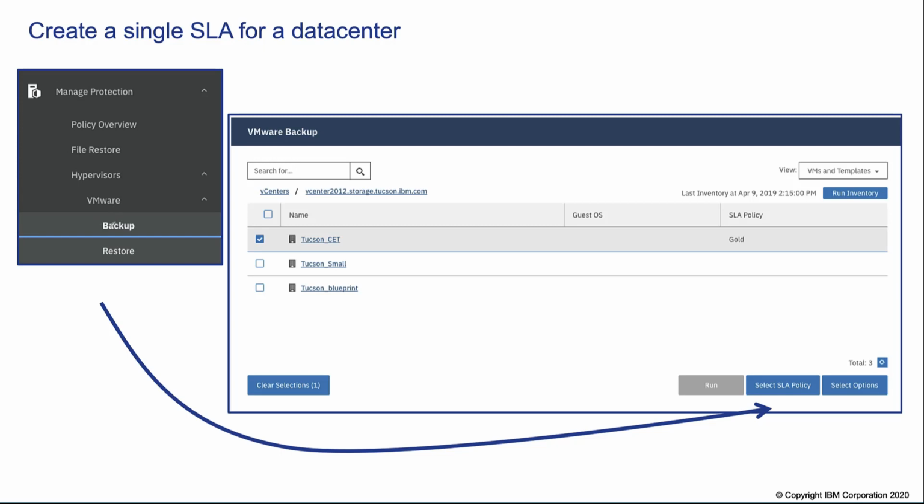I'm under the backup tab, and this is an old screenshot. There's no longer the restore tab, but it's the same. It will serve for the purposes of this discussion. I'm looking at a specific vCenter.